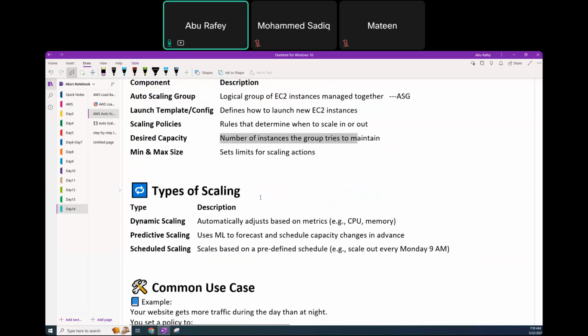So there are 3 types of scaling: dynamic, predictive, and scheduled. Dynamic automatically adjusts based on metrics like CPU and memory. We can mention criteria. If your CPU goes to 95%, scale up. If CPU goes below 20%, scale down. Similarly, memory also.